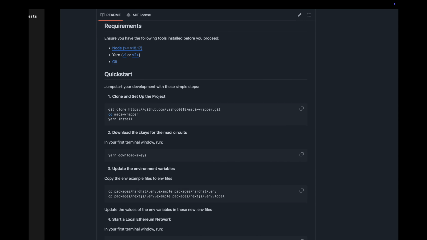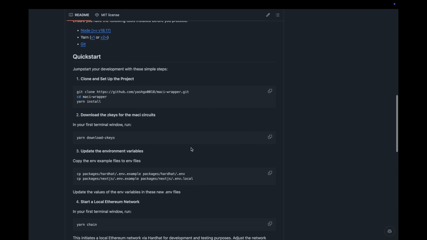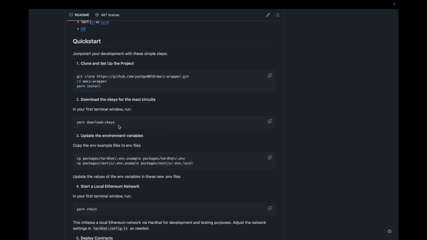And then we can install the zkeys. Now, in the interest of time, I previously installed the zkeys and I will just copy paste that. But if you run this command inside the root project, then you should be able to download the zkeys.